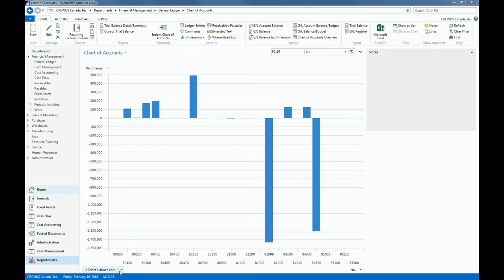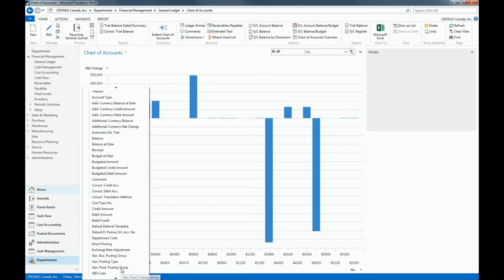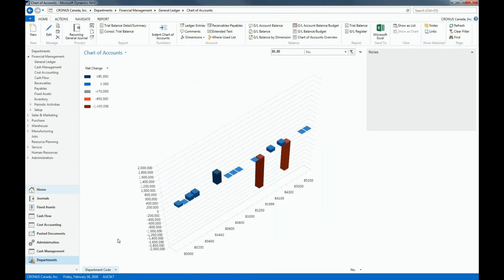So for dimension, I'll just select my department. So for example, if I'm looking at some expense accounts and I'd like to see these expense accounts related to different departments that we have used. From here, we see a 3D graph that displays the different expenses of my different departments. By adding a second dimension, you can also get a three-dimensional graphic.